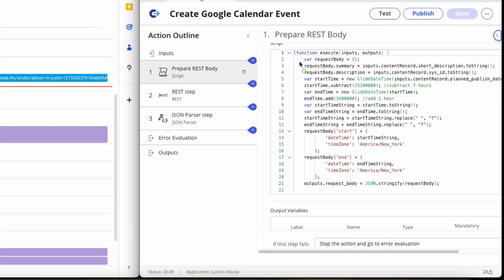Let's see if I can walk you through it really quickly here. I basically declare an object for the request body, and then I set the summary and description of the calendar event to the short description of my content record, and right now I'm using the sys ID because I don't really have a description for my videos. And then the start time and end time, you can see it gets a little gnarly in the script because we've got to start doing some math and some formatting.